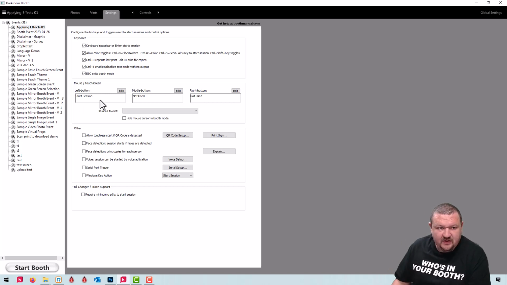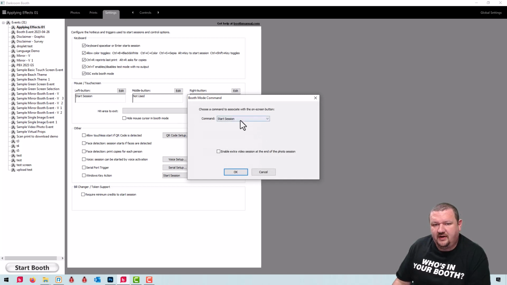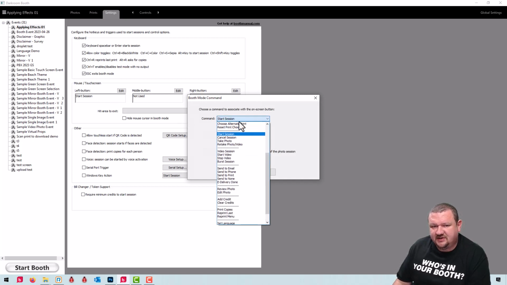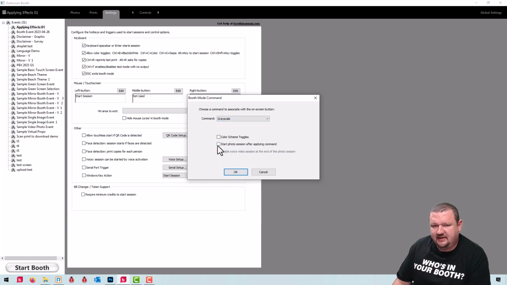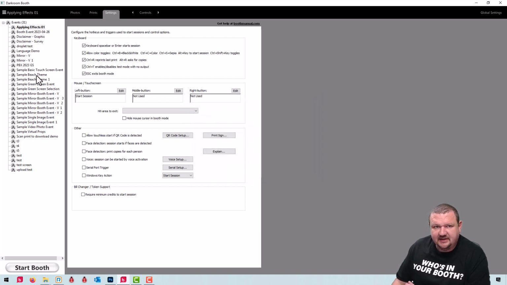If you're using a just touch to start event style, you would go right here, and instead of start session, you can set it to apply grayscale and then start the photo session. So when they touch the screen, it'll automatically switch to grayscale and start. So that's the easiest way to set that option.